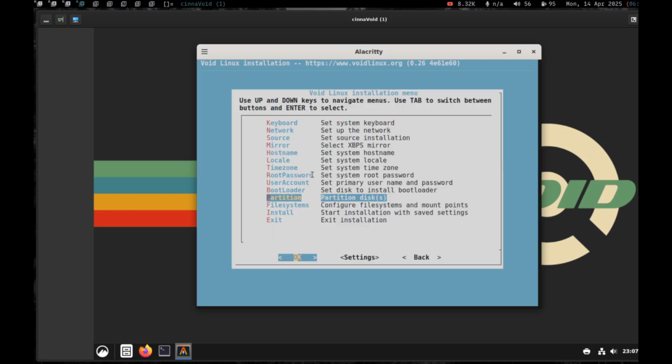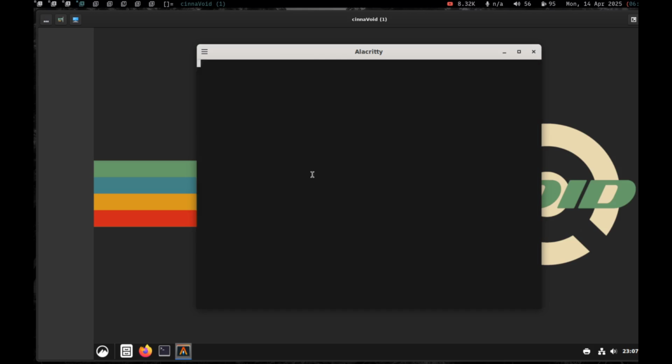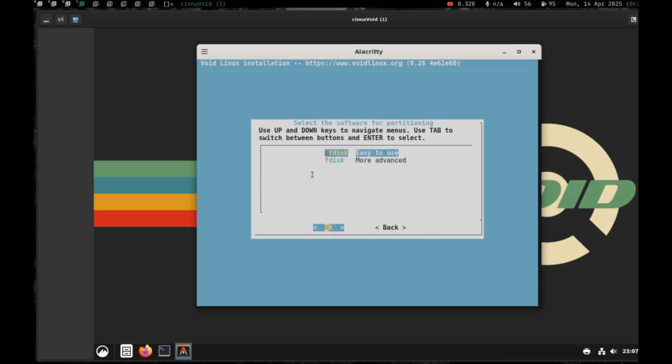So yes, graphical bootloader. We're going to partition disks now. So we do want to use the /dev/vda. That's our virtual machine. So go ahead and hit enter. Now you can use cfdisk or fdisk. We're going to go ahead and use cfdisk.